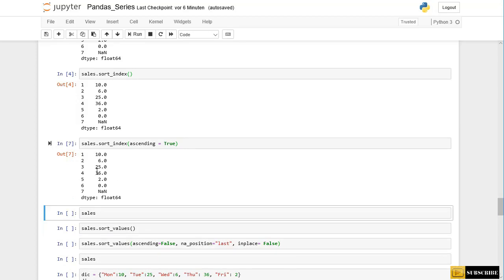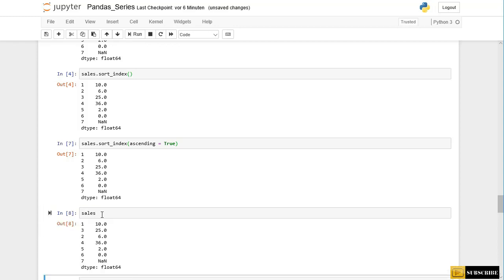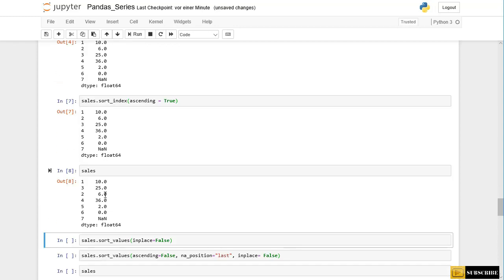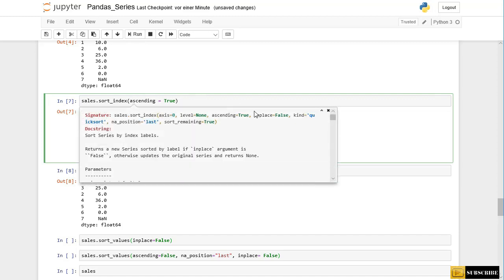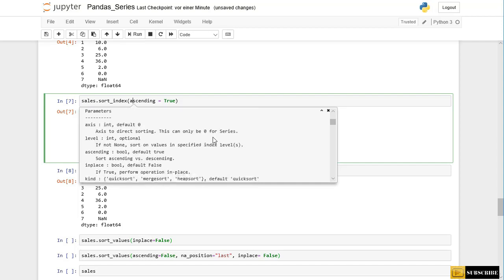Alright, so now we have sorted the index of our Pandas series sales, and let's print our Pandas series again. And now you can see that our change, sorting the index, is not stored in memory, so we haven't actually changed our series. What we did was just create a copy of our Pandas series sales, and we sorted the index of the copy only. But what if we want to change our original series? There's a solution for it. So let's go inside the sort_index method and check with Shift Tab, and here is the parameter inplace.